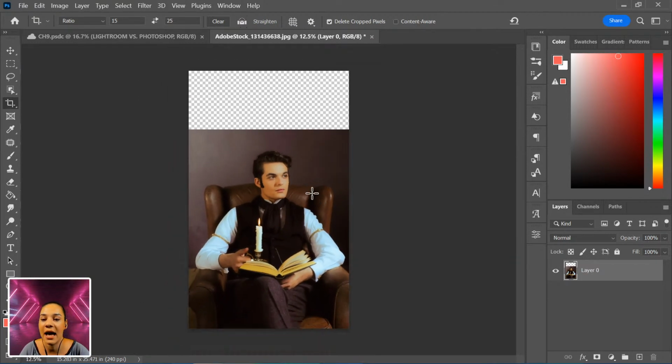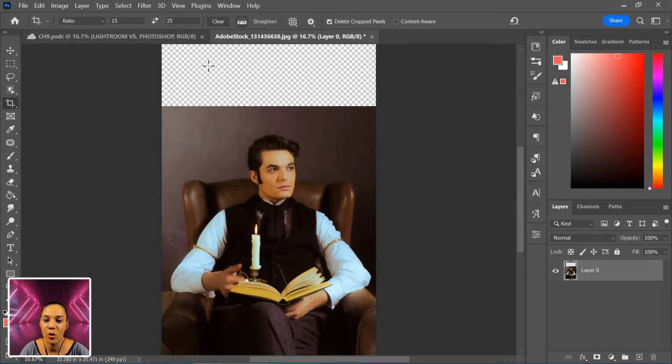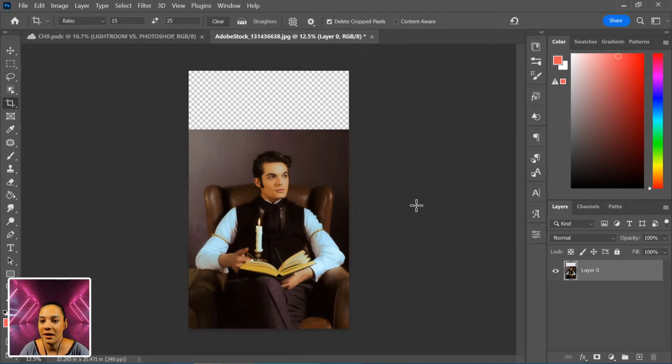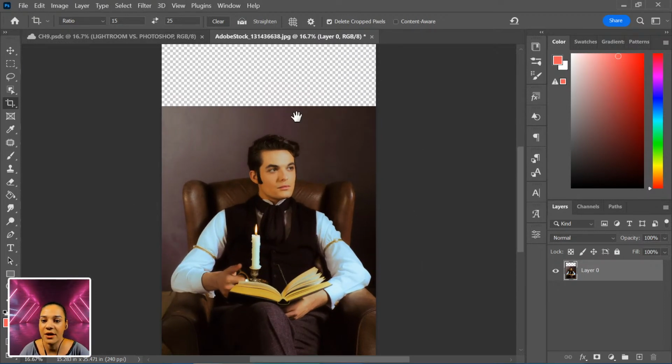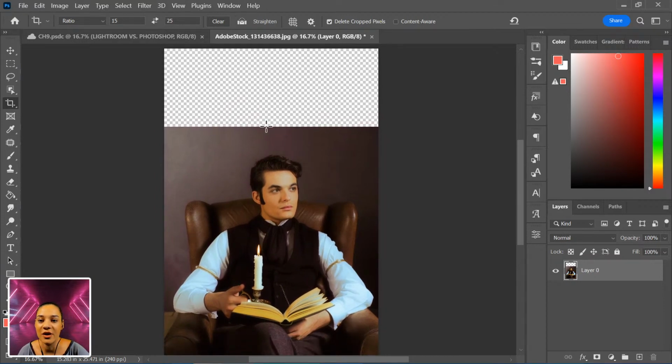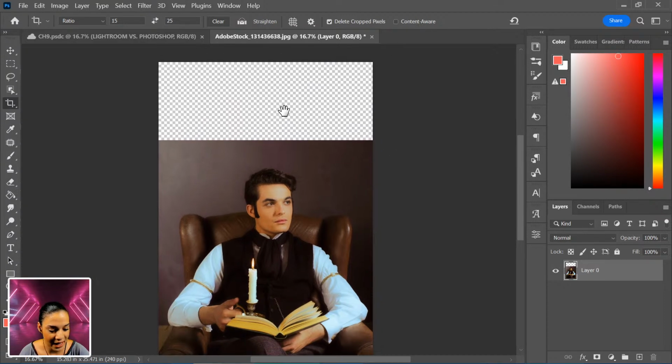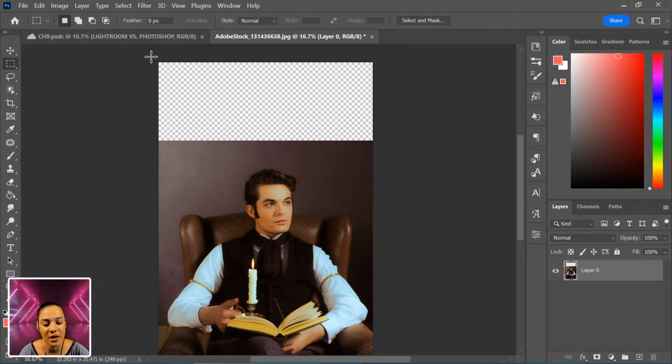And so now I have a more portrait oriented image canvas here, and we are going to fill this other top part here and make it look like the wall simply extends. So the way I'm going to do that is, with my rectangular marquee tool, I'm going to select a rectangle that will fill in that space just like so.